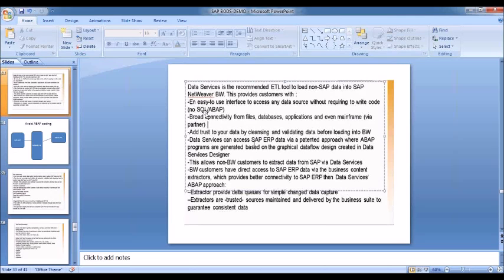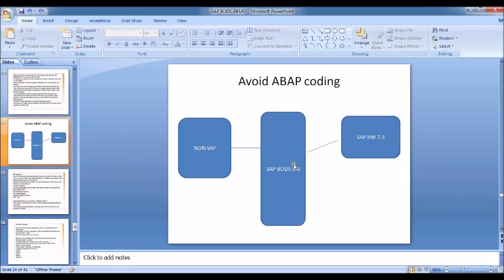So without writing any SQL code, without writing any ABAP coding, whatever we have, it is extracting and broadly connecting to files, databases, applications, and even mainframes also. Adding trust to your data by cleansing and validating data before loading to the BW systems. And the other advantage is extractors provide delta queues for changes and the other things that are maintained. Right? Simply we avoid all the ABAP coding by using SAP BODS.